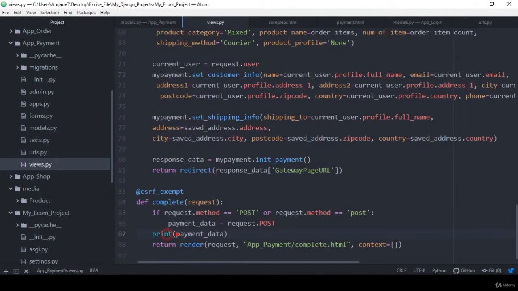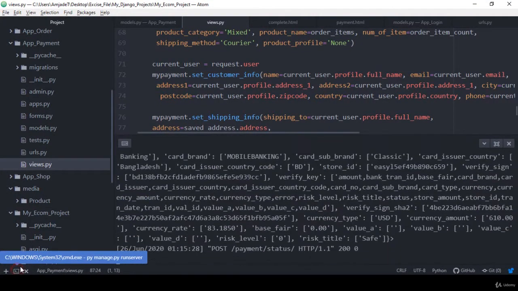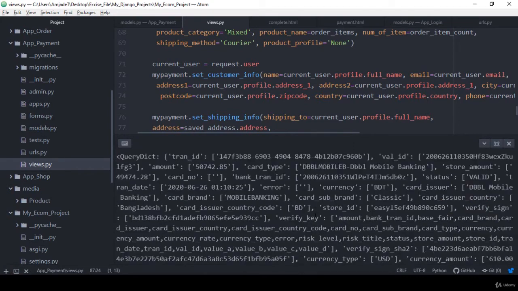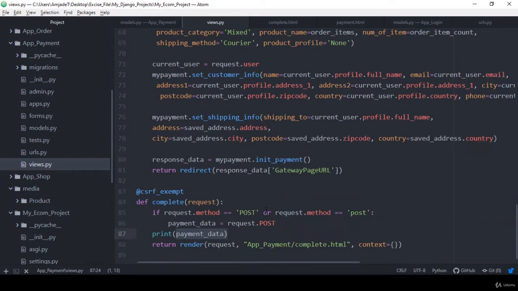In the status page here I have printed our payment data. What exactly it's defined, you can see every data is here. There is our transaction ID, there is our val ID, there is our card type, an amount, a store amount, the status, and also the store ID. Every data field is here. So now you can actually pass it. If you want to pass that information, then you can pass it. So right now I want to do that work.